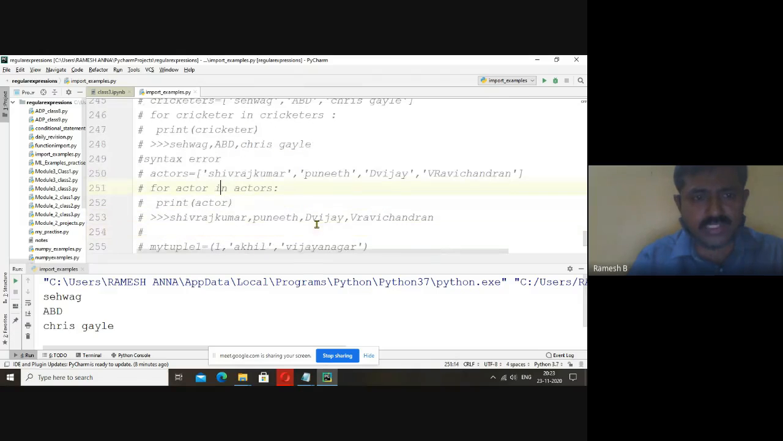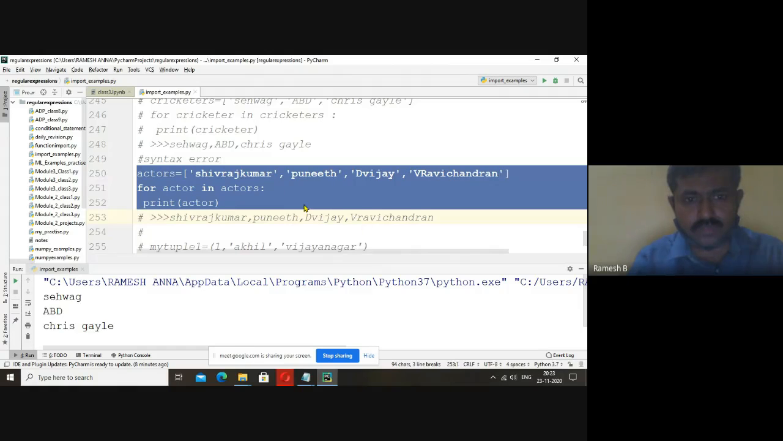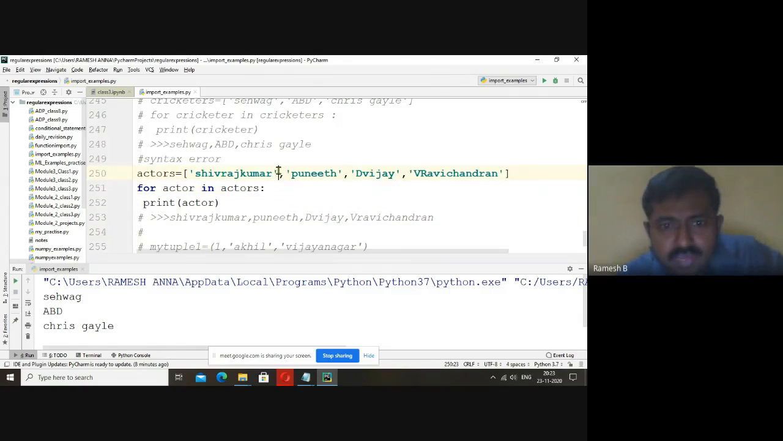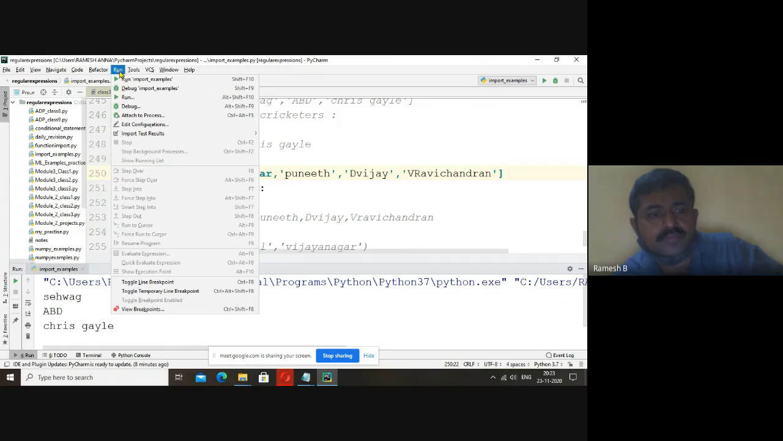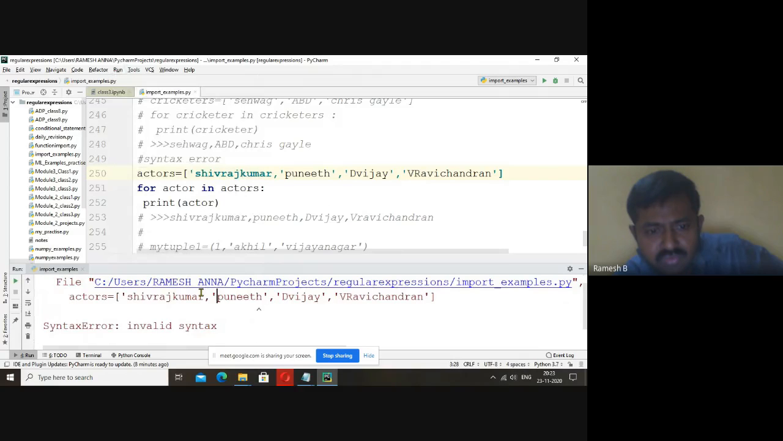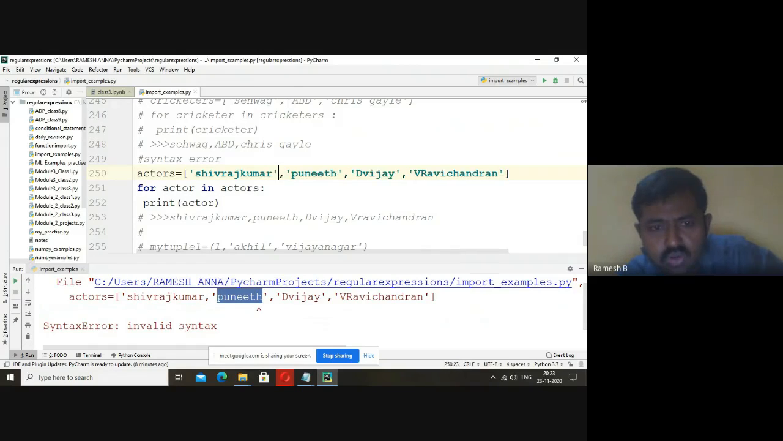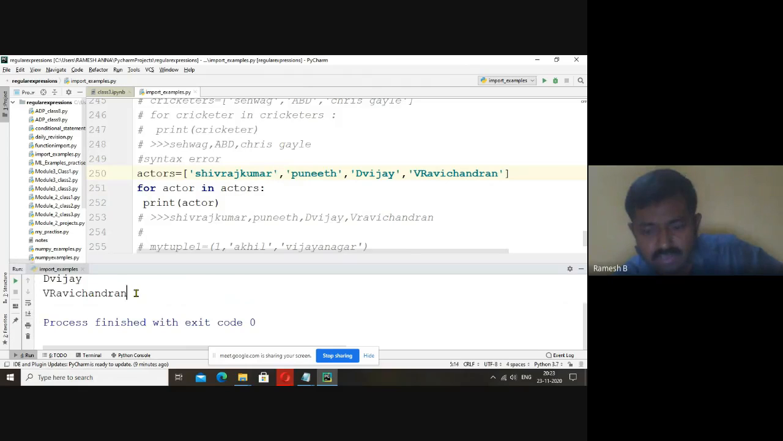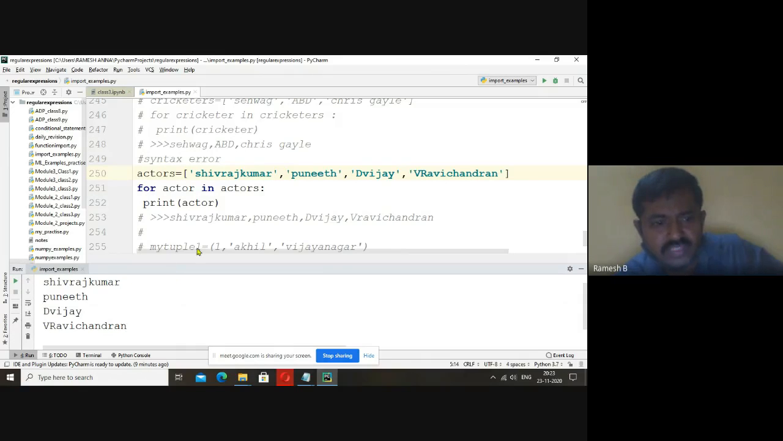Now I'll write one more example. I'll uncomment them. See here, if I remove those quotes, see what we will get. Invalid syntax. It will give you the position where the error is. It will treat from here to here, here to here, as a single thing. So you try to give colon. Now you run this. It's not colon, it is quotes. So we got Shivraj Kumar, Puneet, Dunia Vijay, and V Ravichandran.